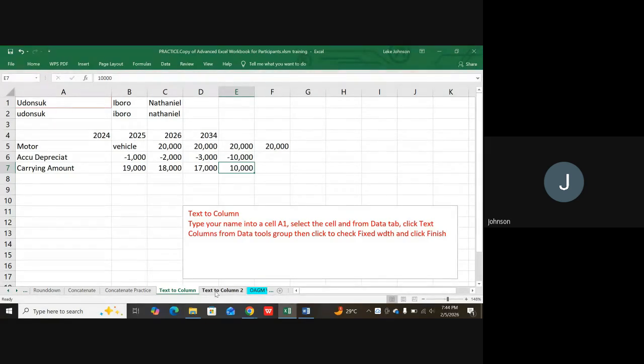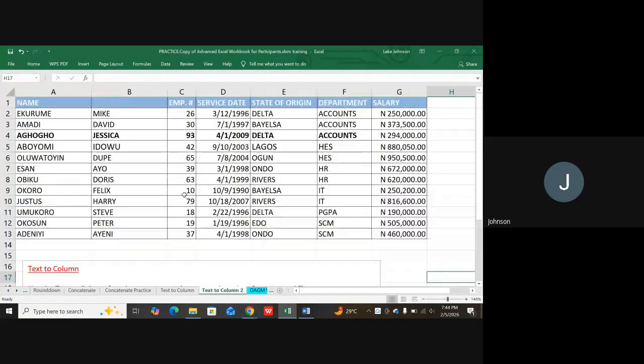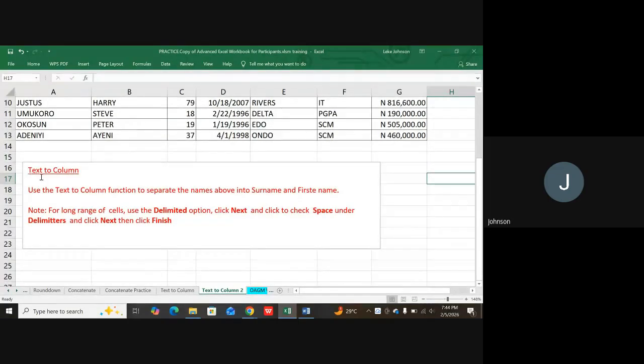We come to this area, this is another exercise that we're given, right? Use the text to column function to separate the names above into surname and first name. Note, for a long range of cells, use the delimiter option, click next and check space under delimiter, and then click next, then click finish.